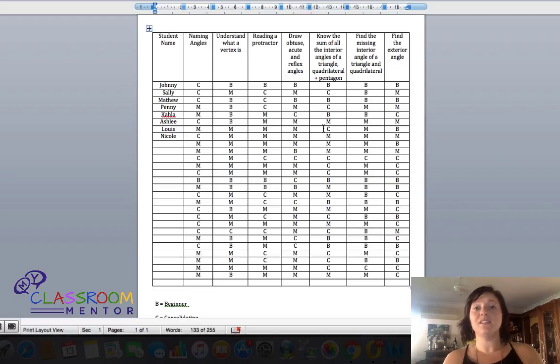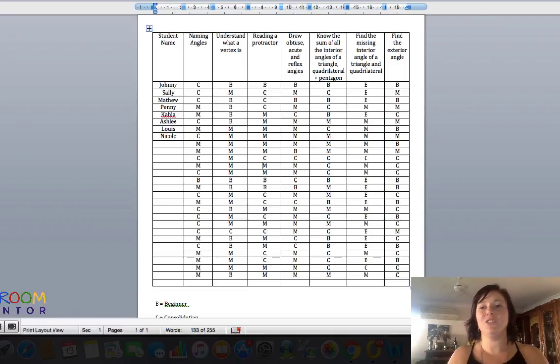But again, this is something that's going to help you when you go back to report writing, because you can simply, rather than pulling out all the children's math books, writing books, reading books, I can just pull this up and look at Johnny is consolidating, naming angles. He doesn't understand what a vertex is. He's still beginning reading a protractor. He's still learning to do this. So I can more specifically put that in their reports because I have all that information there.